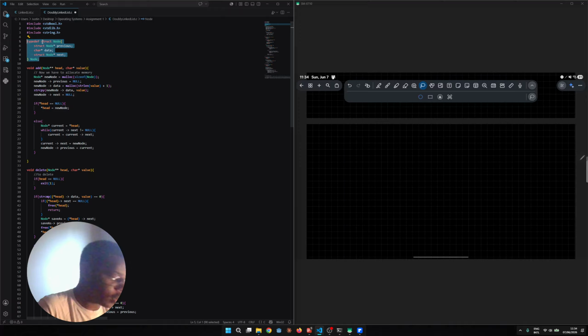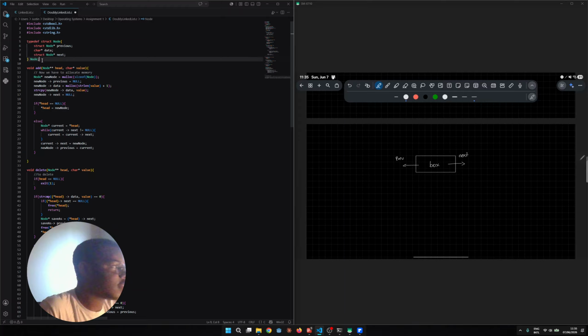The doubly linked list is basically, this is also how I understand it, a box, and we have a pointer that points that box to another box, and we have a pointer that points it to the previous box. So we basically have two pointers.